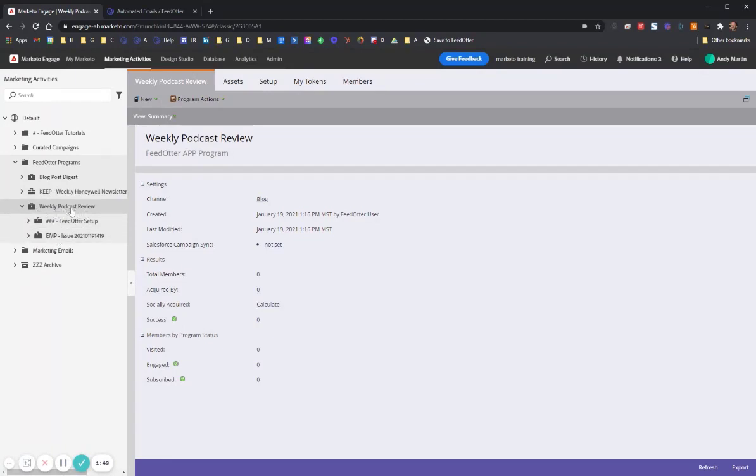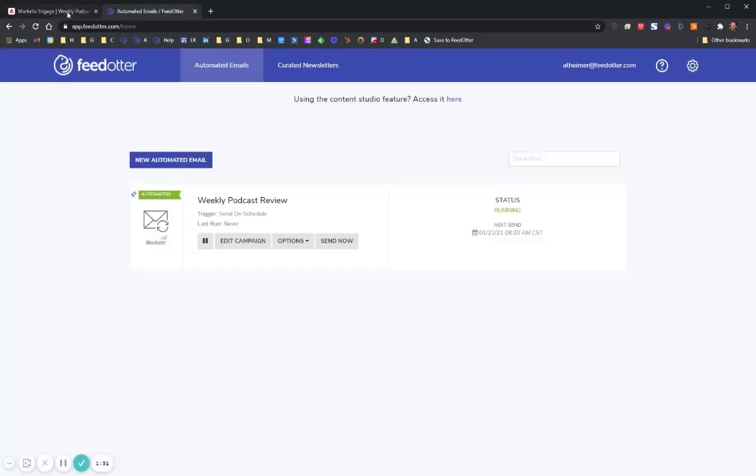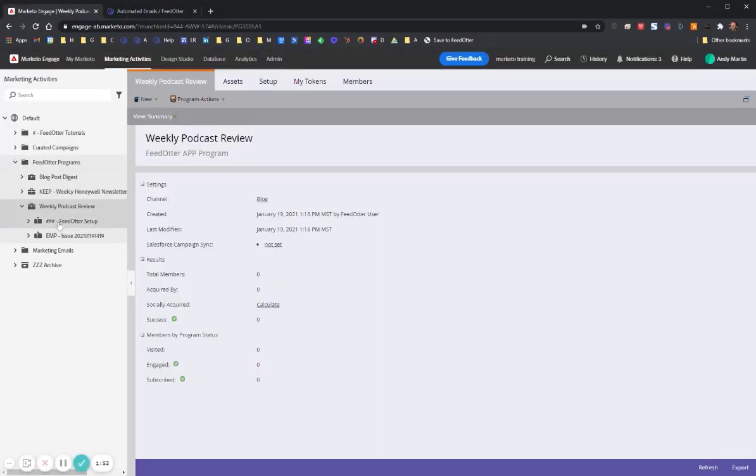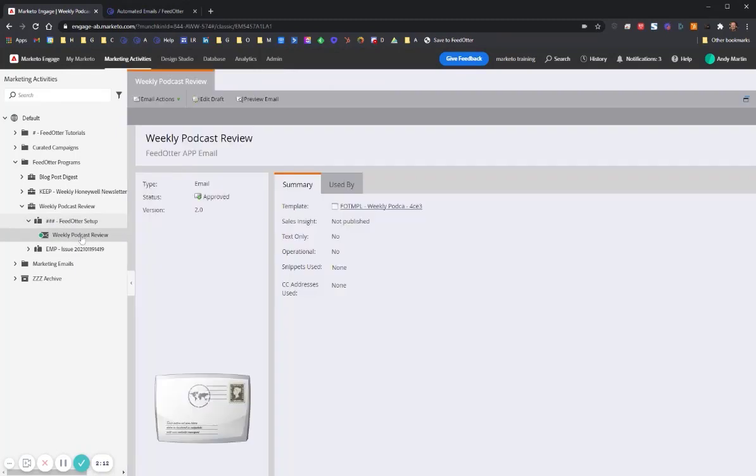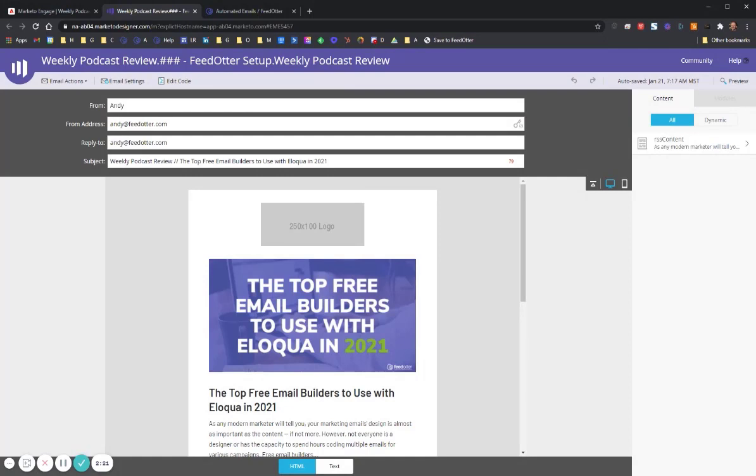So here is the object that relates to your campaign in FeedOtter. And the campaign is already set up. So if you remember your Marketo and FeedOtter setup, you have already configured the audience and the email in that FeedOtter setup program. What we're going to do is we're going to expand that setup email program and find the email underneath it. And we're going to click on it and we are going to hit Edit Draft. And then we're going to tweak the email settings.